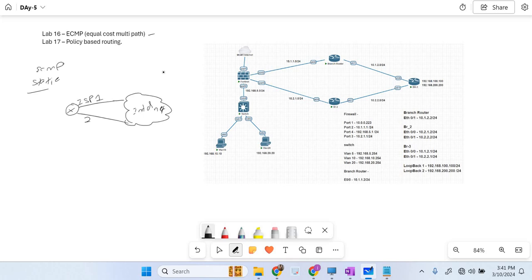So what happens whenever traffic comes from the LAN side, and the destination is the internet, Google or Facebook? 50% of the traffic will be going from ISP1 and 50% of the traffic will be going from ISP2. So we can do this type of load balancing when we have ECMP configured on our firewall.